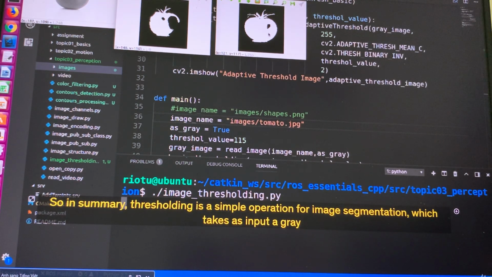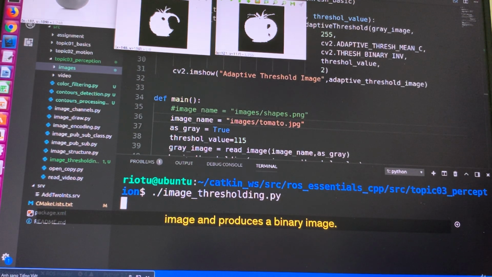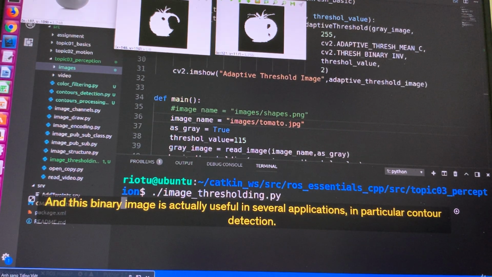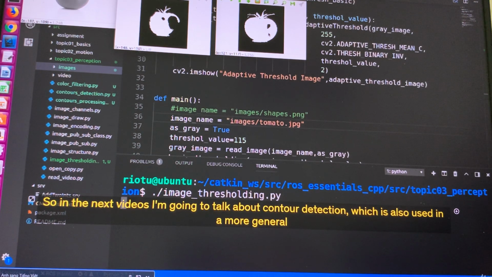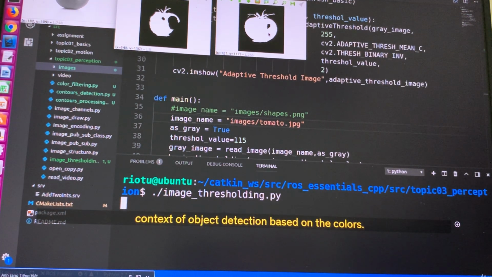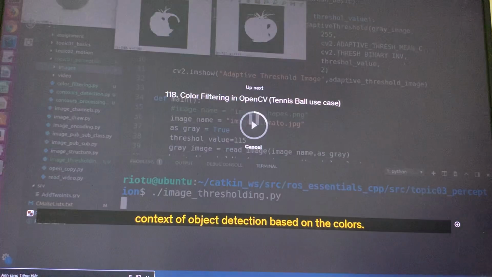So in summary, thresholding is a simple operation for image segmentation, which takes as input a gray image and produces a binary image. And this binary image is actually useful in several applications, in particular contour detection. So in the next videos, I'm going to talk about contour detection, which is also used in a more general context of object detection based on colors.